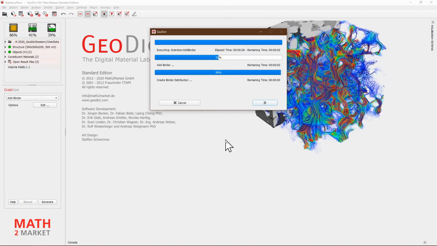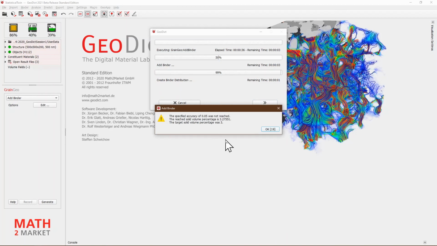Should be done any minute now. And yes, also the volume percentage of binder that I had requested, 3%, was not possible. The accuracy I had asked for is not reached. The actual volume percentage is 3.3 rather than 3.